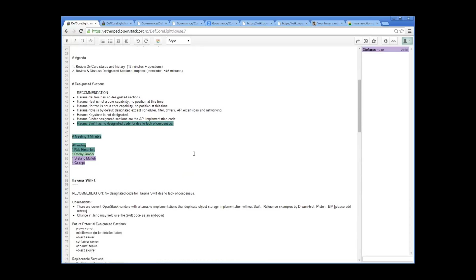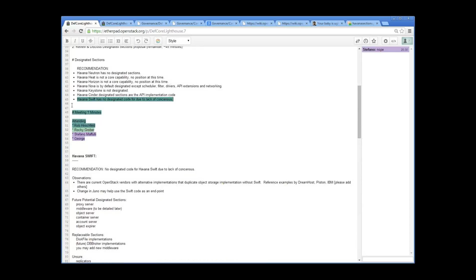So Swift is an interesting project for a couple of reasons. Havana Swift, and we're talking about Havana Swift, not Swift in Icehouse or in Juno. In the discussions that we've had around Havana Swift, the PTLs identified different sections, different components and things like that, that he thought should be designated.